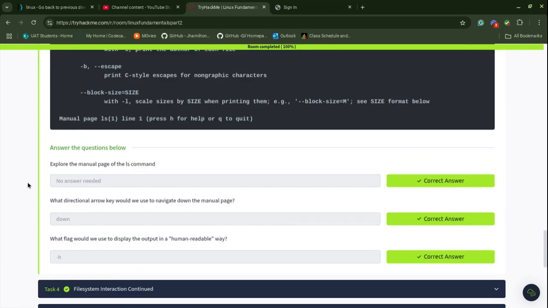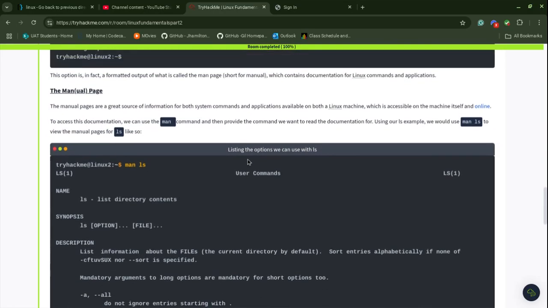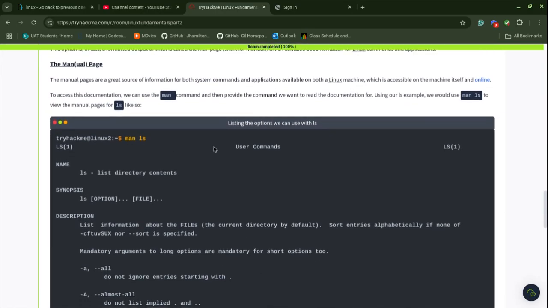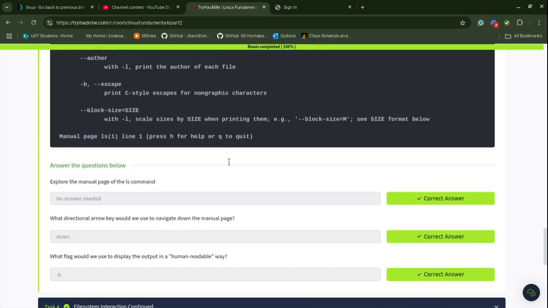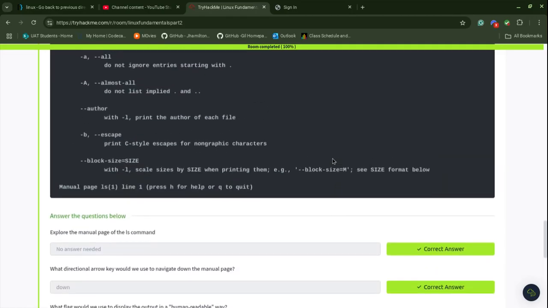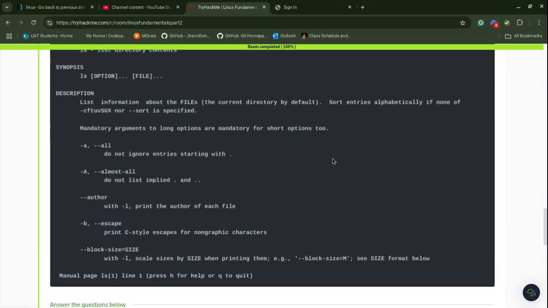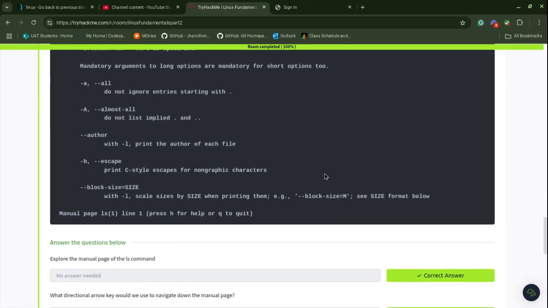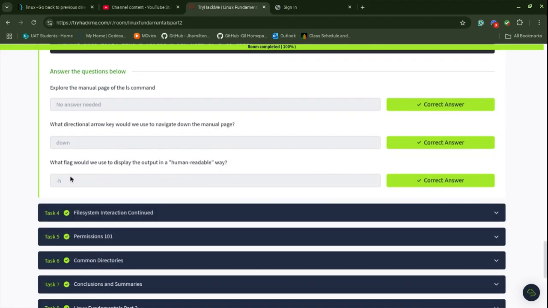With this one, the second question: what directional arrow key would we use to navigate down the manual page? Just a down arrow, and that's on this man, pulling up the manual. So the man list right here, you can see where it's showing that. And then what flag would you use to display human readable? When it pulled up on my side, you're able to scroll down and you can pull up the answer: minus h.